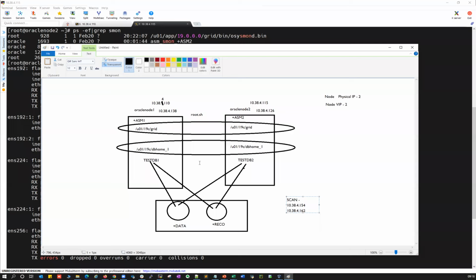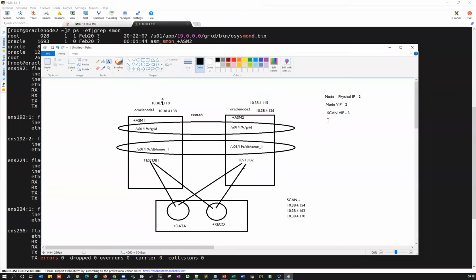I'll tell you on what basis I'm saying these are my SCAN IPs. So, SCAN VIPs. I need at least 3. You can go with more than 3, you can go with 4, 5, 6, 7, whatever it is, but 3 is the minimum requirement. Below 3, you cannot configure your Clusterware. Right, you got your SCAN.